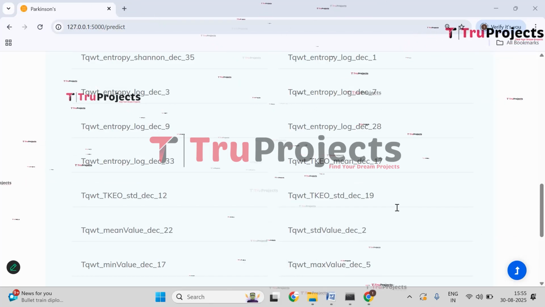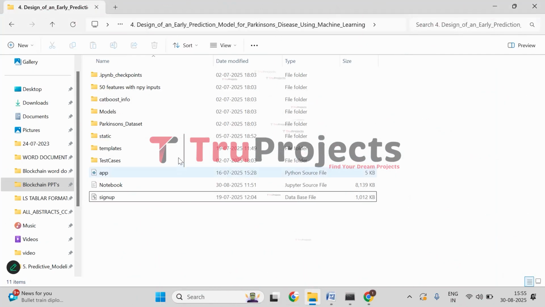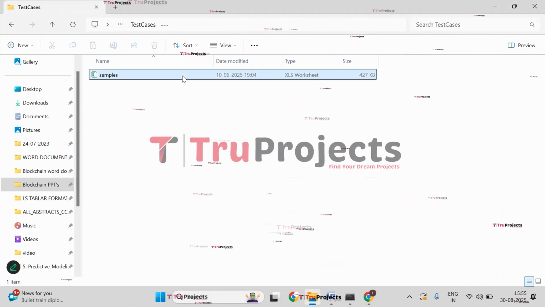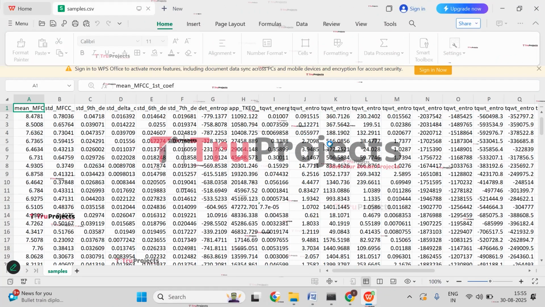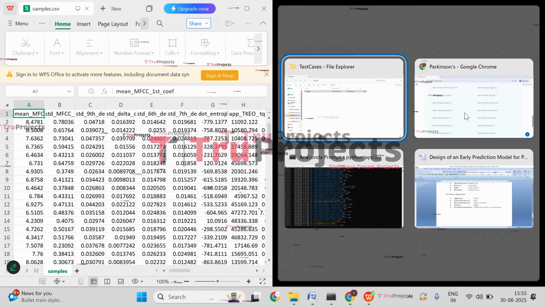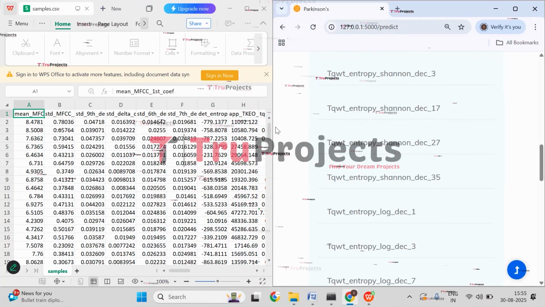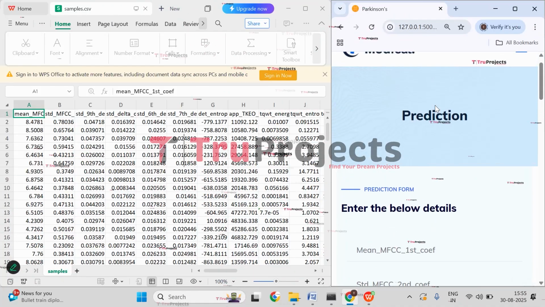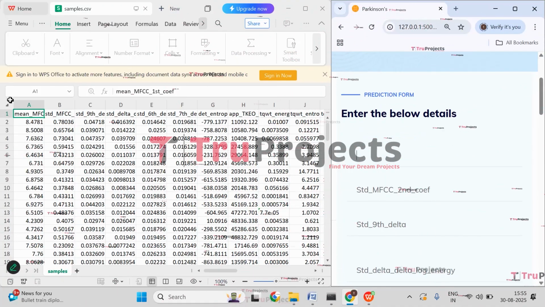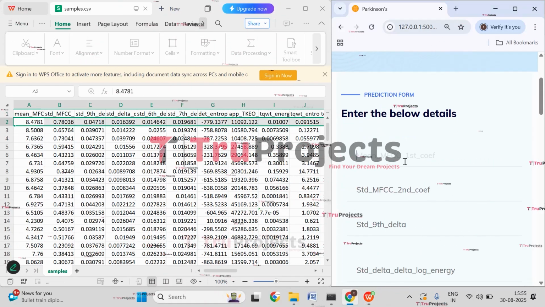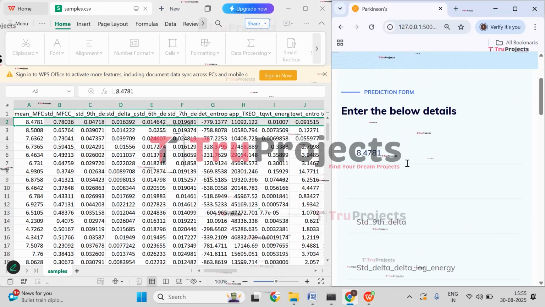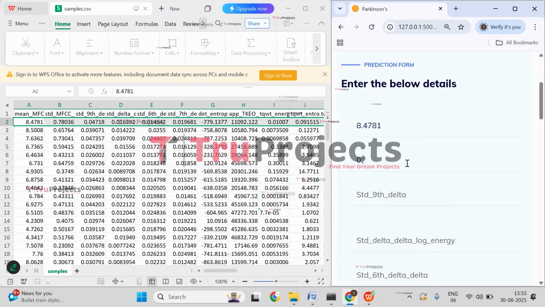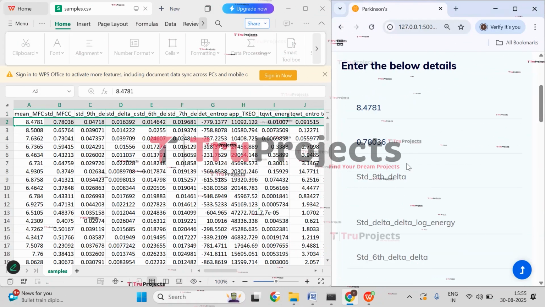Now let's execute. So let's open the sample file. So this is the sample file. These are the input features that we're supposed to give. Here, let's try with the first case where mean MFCC is 8.4781 and the next one is 0.78036. In this way, we need to enter all the inputs.